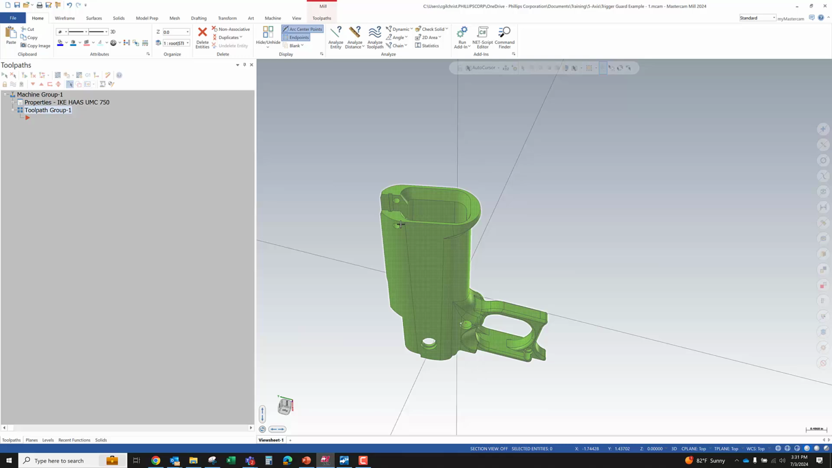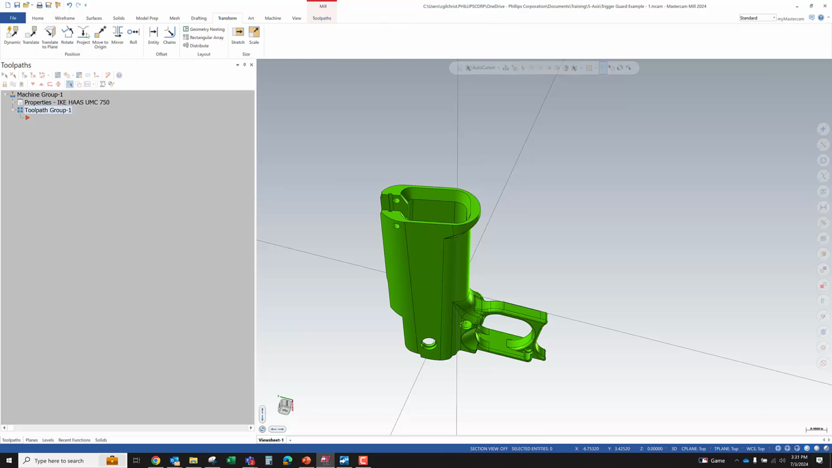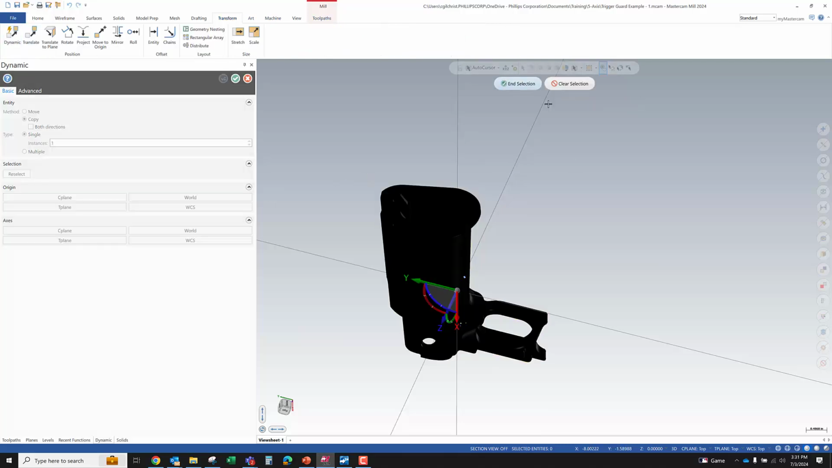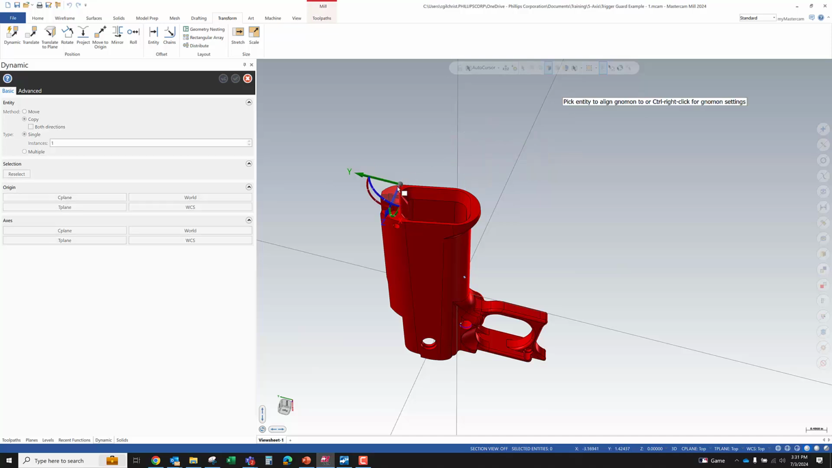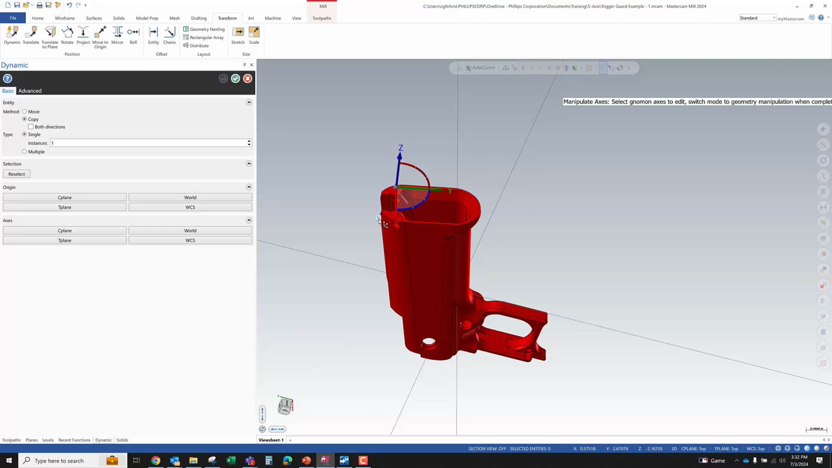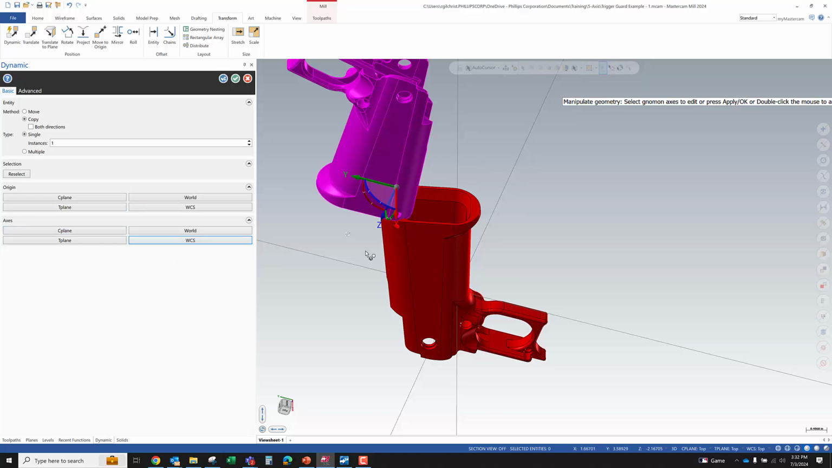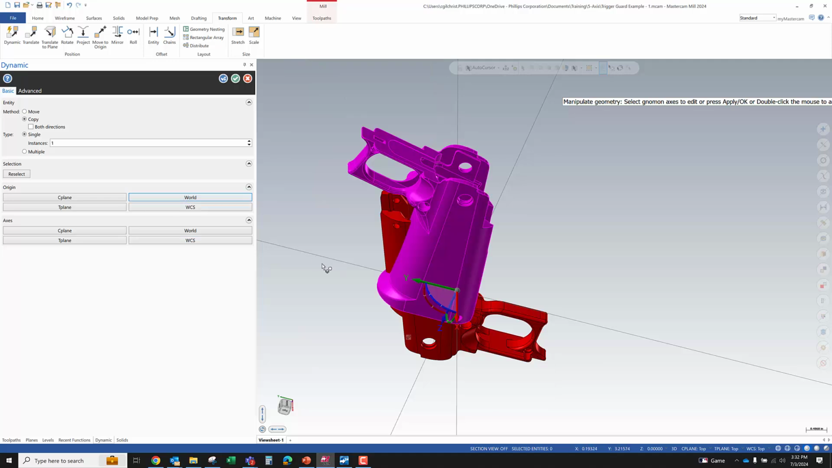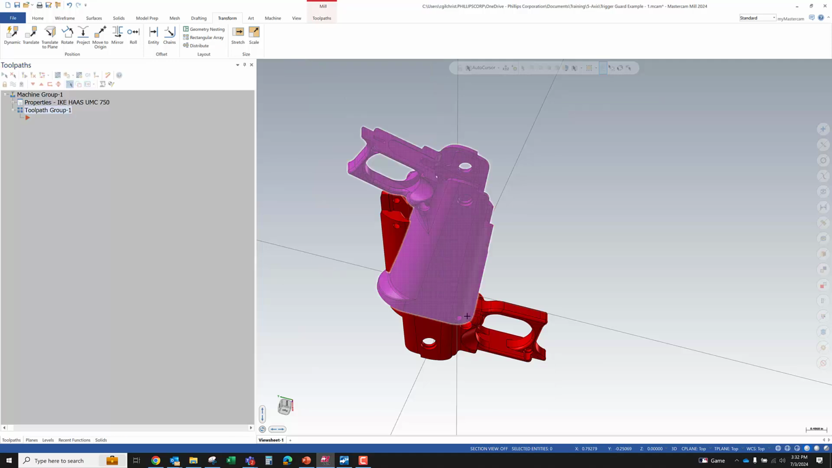So let's do this. Before we even worry about modifying it, let's move it. So transform, dynamic, we're going to move that part. We're going to set the X and Y. Okay. And we're now going to tell it that we want to move geometry. So I'm going to press the little move geometry button. And I'm going to say that I want it to align with the world WCS. And let's also move it to the world origin. We're going to copy that.